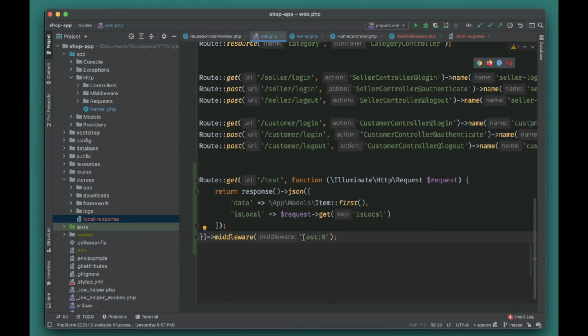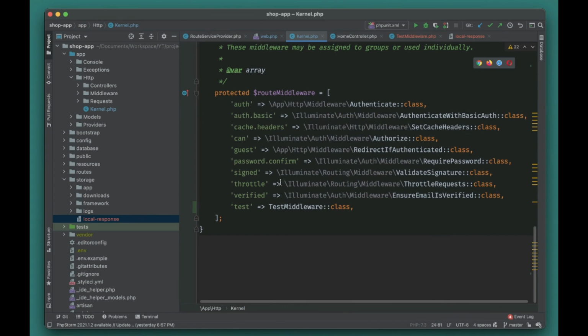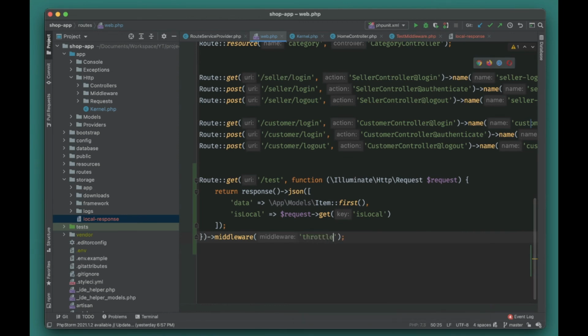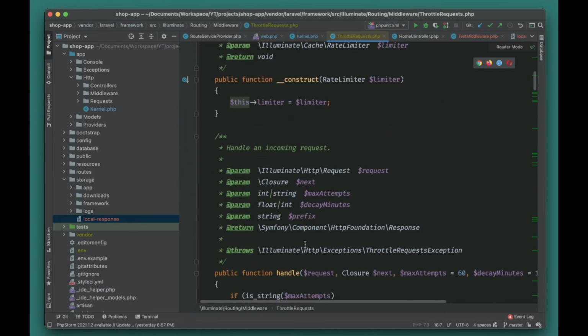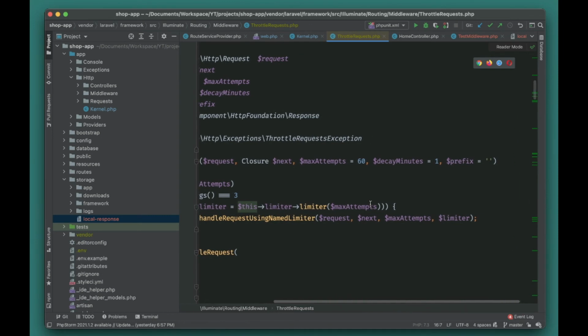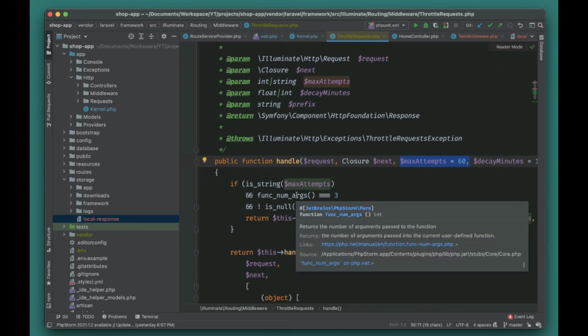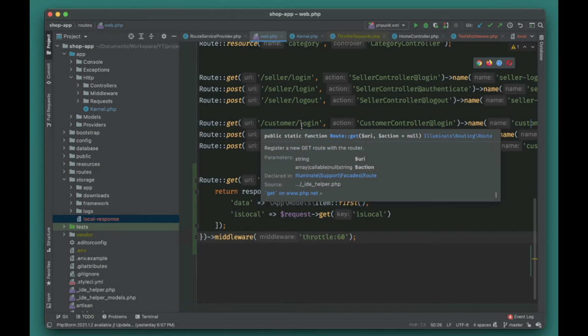Usually we use these parameters in case of authentication or authorization, role checking as well. For example, if you go to kernel here, you can see we can use parameter with the authentication, and we can use parameter with the throttling, to throttle. For example, for one request you only want maybe 60 requests per minute, so you can actually put the parameter to throttle like this. Throttle maybe 60 requests per minute. The parameter we pass will be received here, and then it will limit your request. So yeah, this is how you can actually use this middleware parameter.